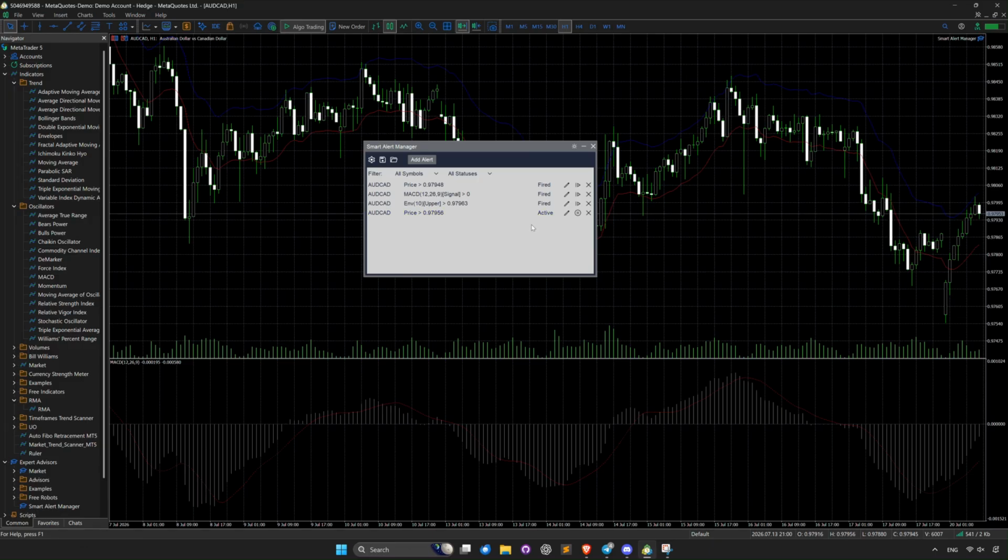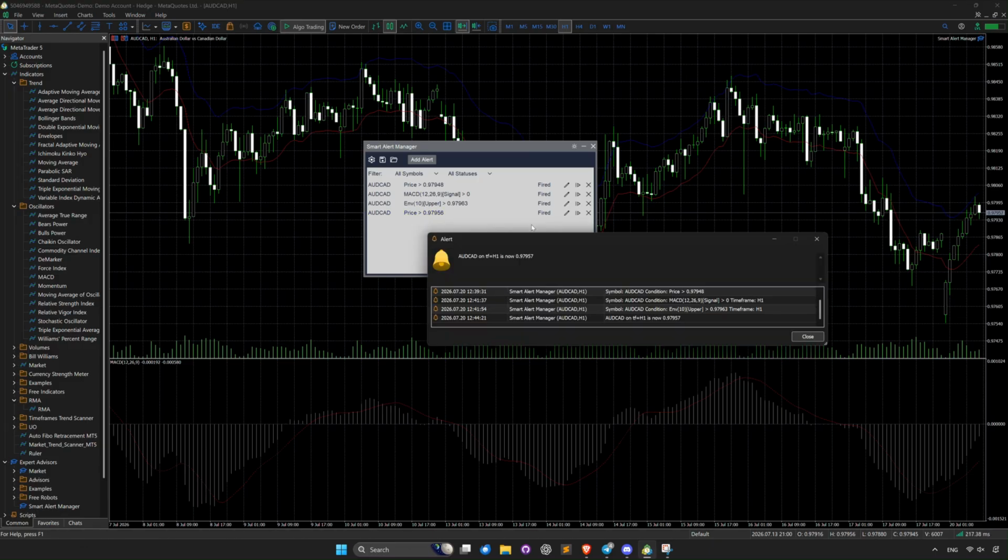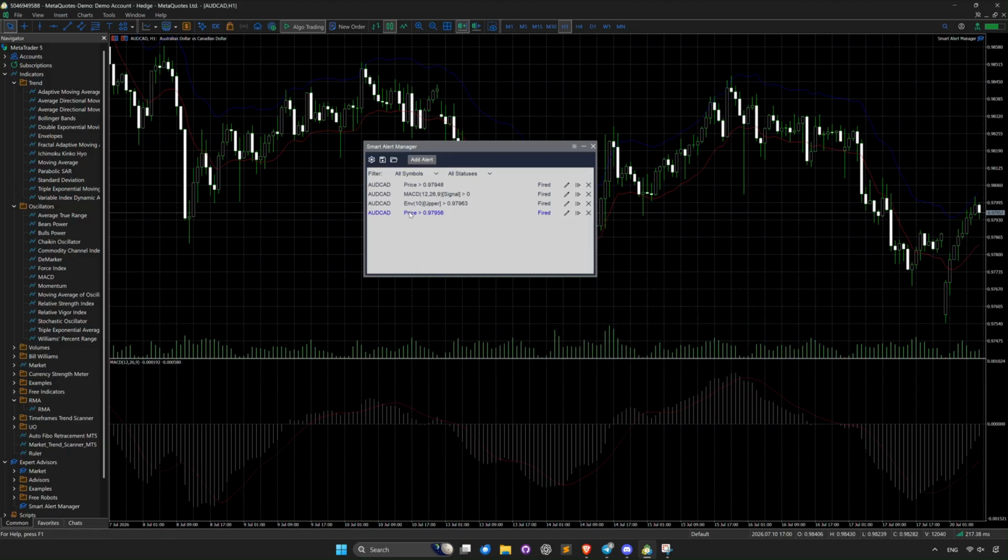Now let's wait for the condition to be met. There it is, the alert has been triggered, and here's the alert message. As you can see, all of the placeholders have been replaced with the actual alert data. This feature is especially useful when you're sending alerts to a webhook that expects a specific message format.